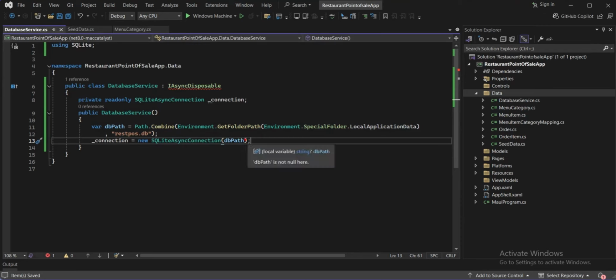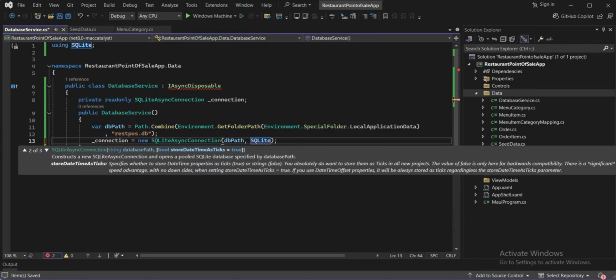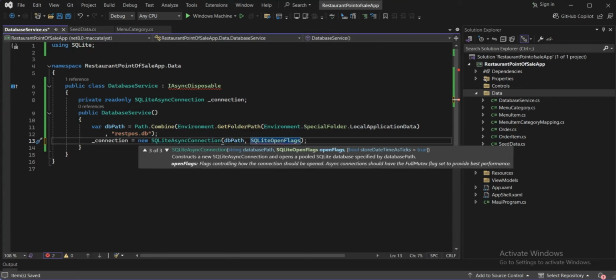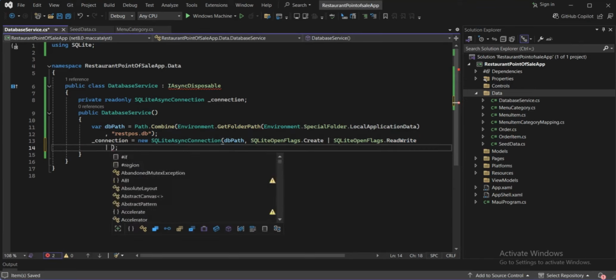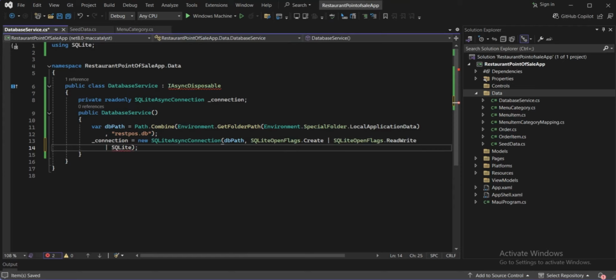Now after that we will create our SQLiteOpenFlags.Create, SQLiteOpenFlags.ReadWrite. And the last thing we will do will be SQLiteOpenFlags.Create. Oh, we have already created the create. So this will be SharedCache. And now I think we are good. So this is our closing tag.